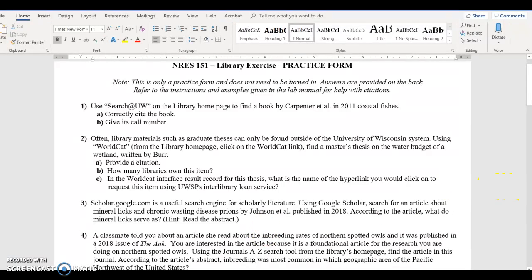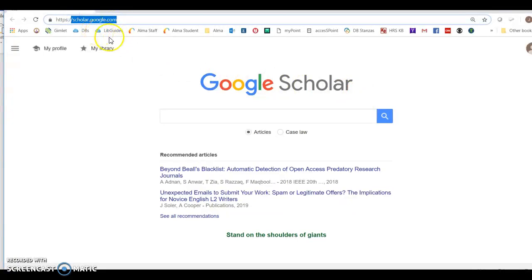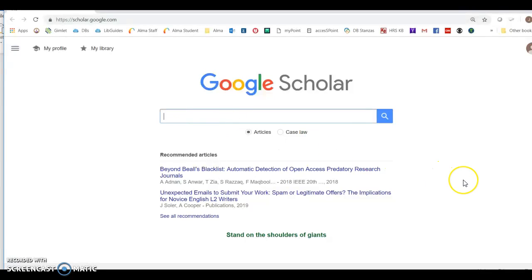So let's go ahead and go to a browser, and I'm going to use Google Chrome. And it tells us to use Google Scholar, which you can see in the address bar is scholar.google.com, and that's the URL that the question told us to use. And you'll see our search box. Again, like any search interface we start with a search box, and we're going to put in our keywords.